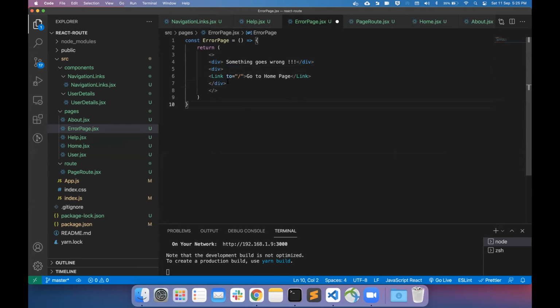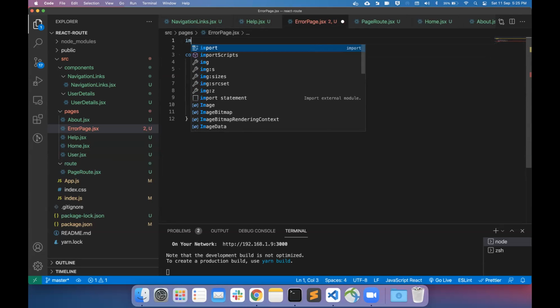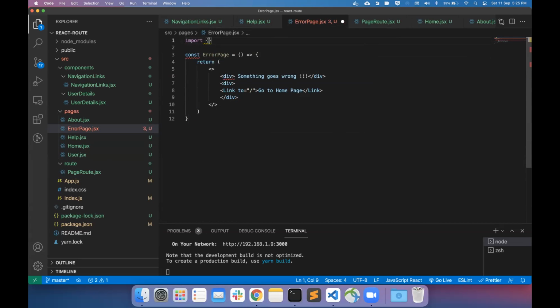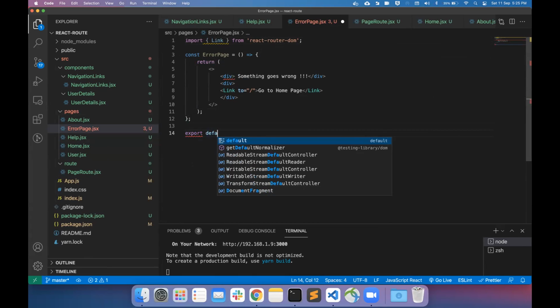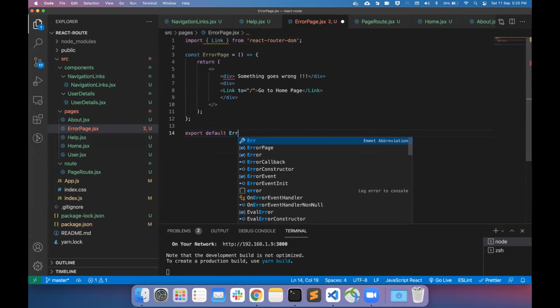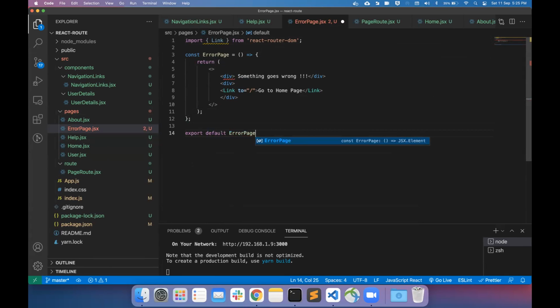Okay, and make this here. Let's import the link also. Import Link from React Router DOM, and put a semicolon, and export default ErrorPage. Okay, so we create this error page.